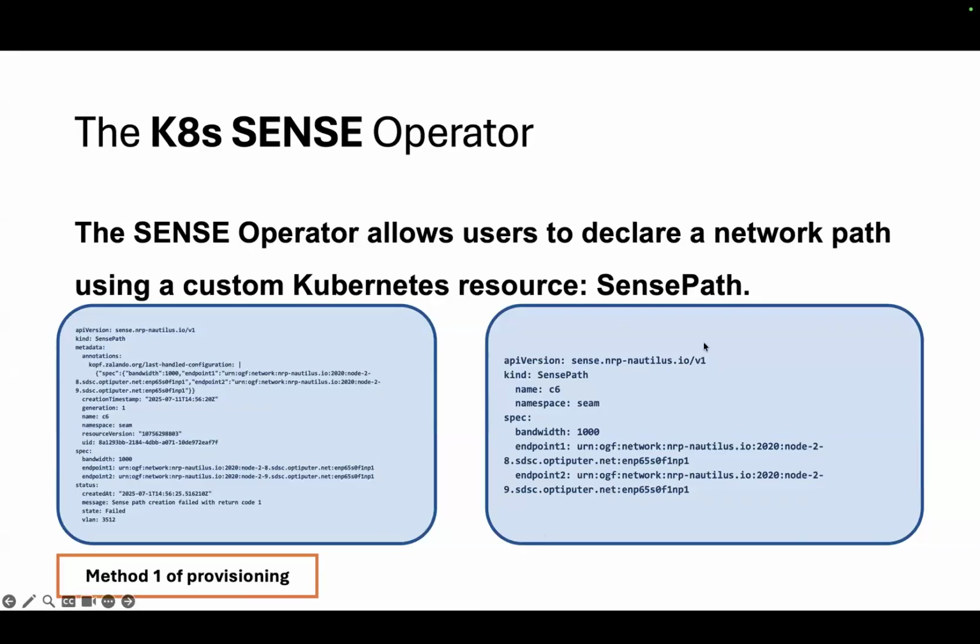So in our case, applying this YAML leads to this SENSE path, which you can see goes through our operator. The status is fetched back from the operator. You can see this is an example of a failed one, and you can see that it has return codes for failed paths, so you can match that to know why it failed, a created-at timestamp, and the VLAN that got returned from the orchestrator.